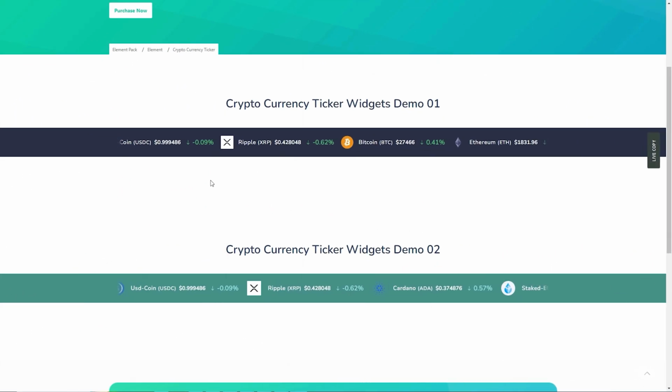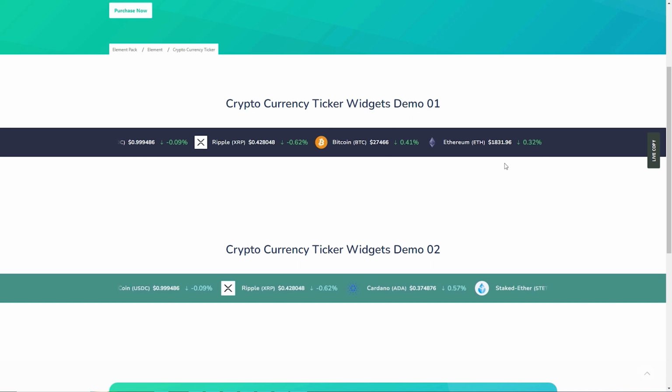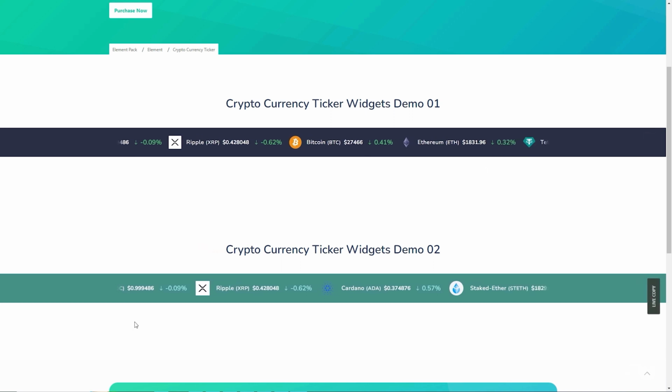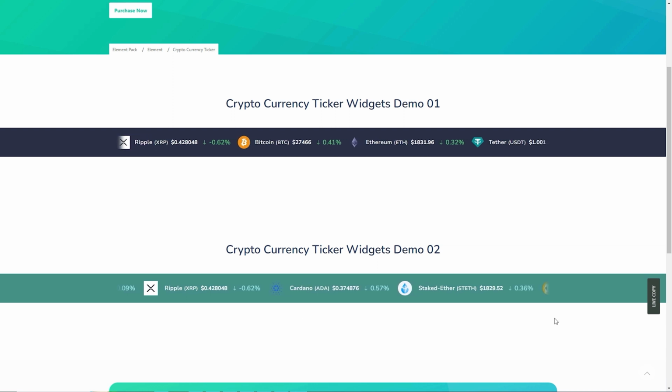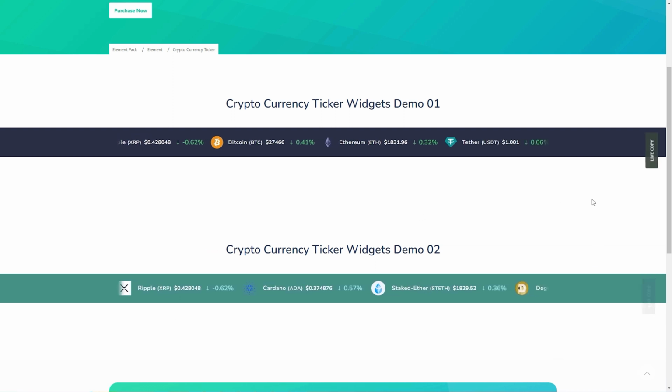For your crypto blog or business site, having a cryptocurrency ticker will help your users get the info on the go, also boosting your website's user experience. This is a must-have feature if you're running a crypto site.